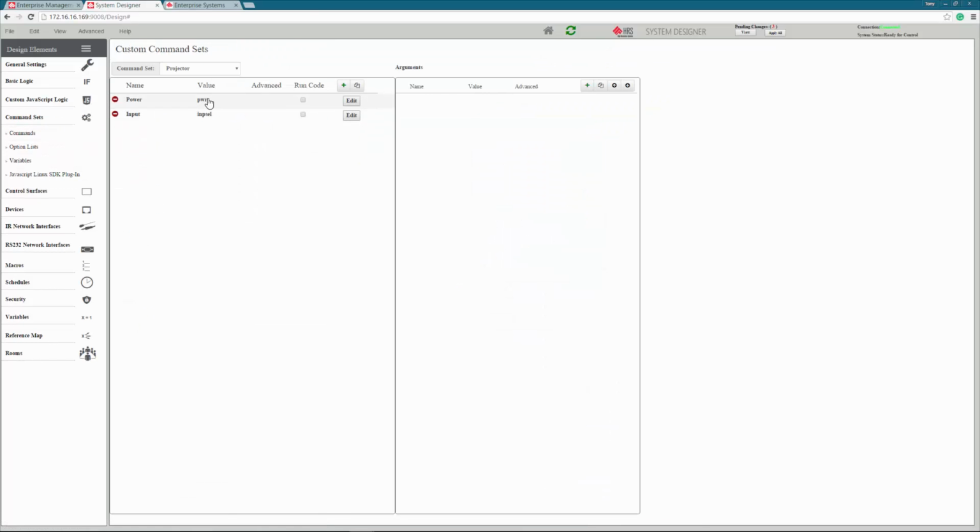For the commands, you can add as many as you need. You can create as many arguments as you need as well. And we will cover in another training video the variable and JavaScript section, which will allow us to create a query command in the command set, get that information back in the JavaScript, and then set a variable value.